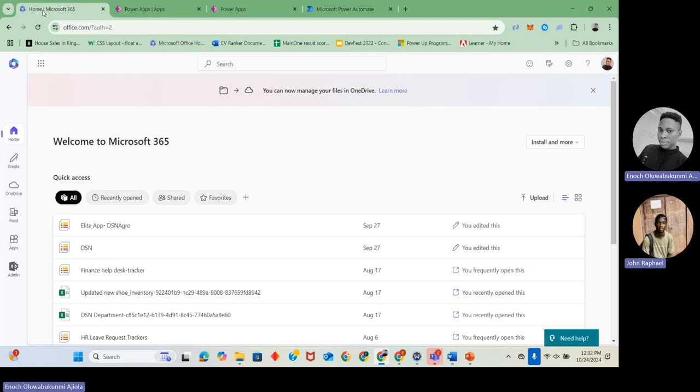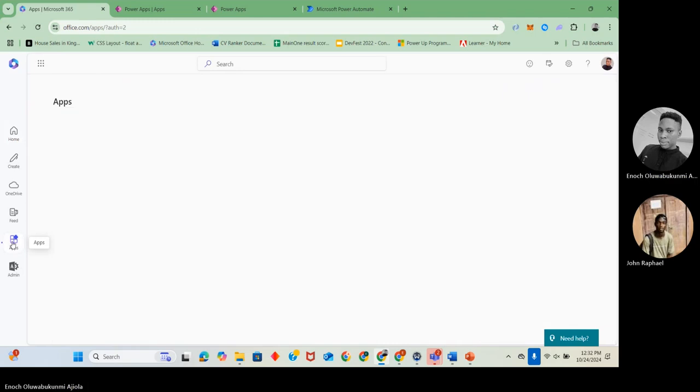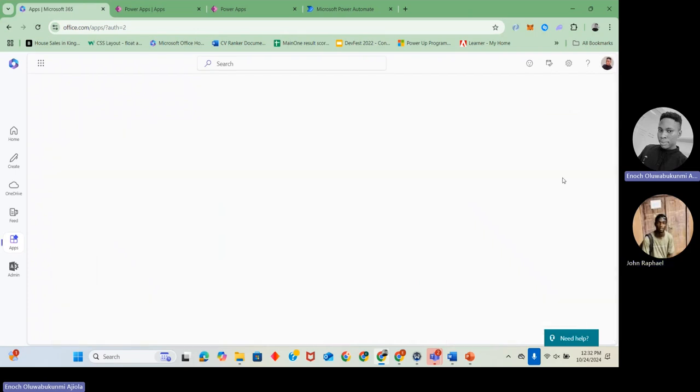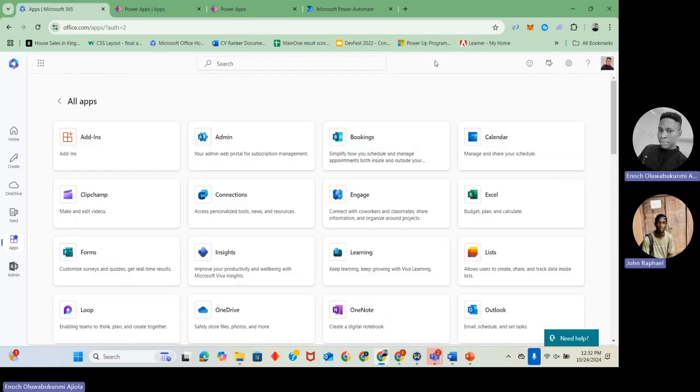So what Microsoft offers you, a developer account will offer you all the Power Platform tools. Let me click apps. So these are the list of the apps, all apps. These are all the Power Platform tools. Most people don't even know that Microsoft has everything you need to function as a company. Talk of bookings, talk of analyzing your data, talk of scheduling things, talk of storing information, everything you will always need as a company, Microsoft will offer you.